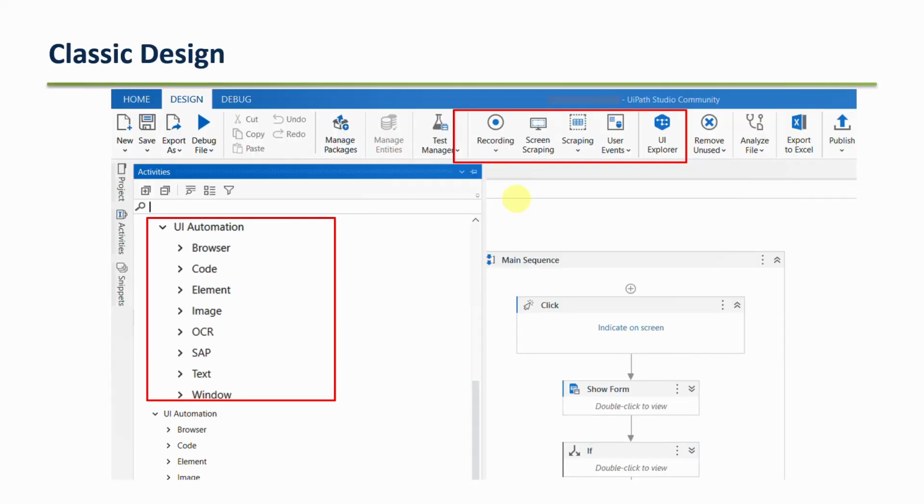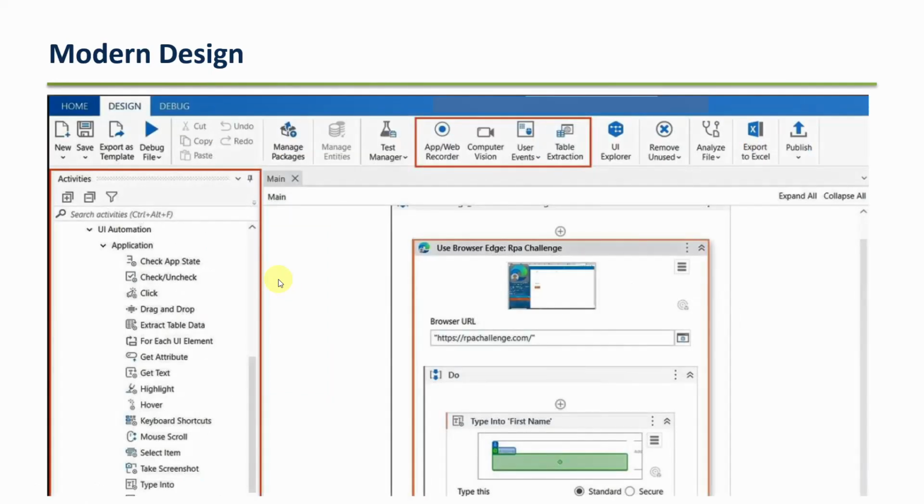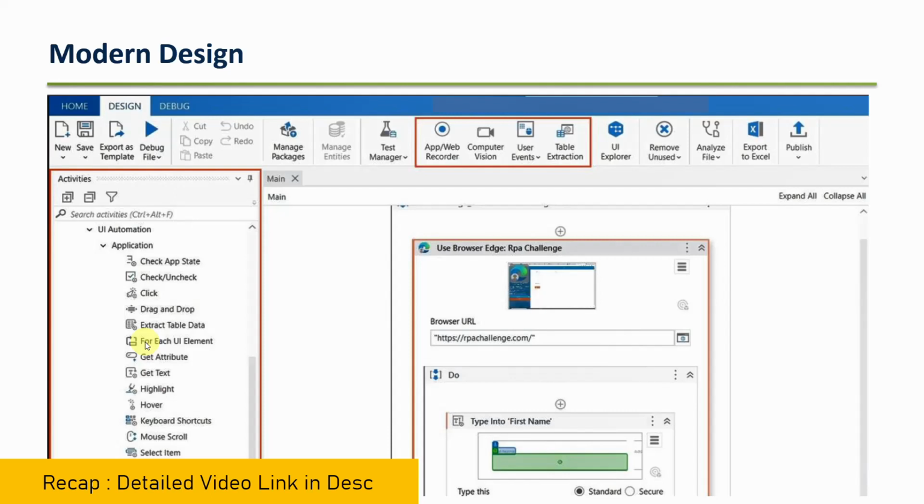Okay, so first things first, UiPath has two design experiences. The first is the classic and the second one is called the modern, right? In UiPath Studio, you can easily identify whether you are in the classic or in the modern by looking at the layout. At the top, if you see this wizard and your activities look like this, that means you are on the classic design. And in your UiPath Studio, if you are seeing the app web recorders and your activities look like this, that means you are on the modern design experience, right?